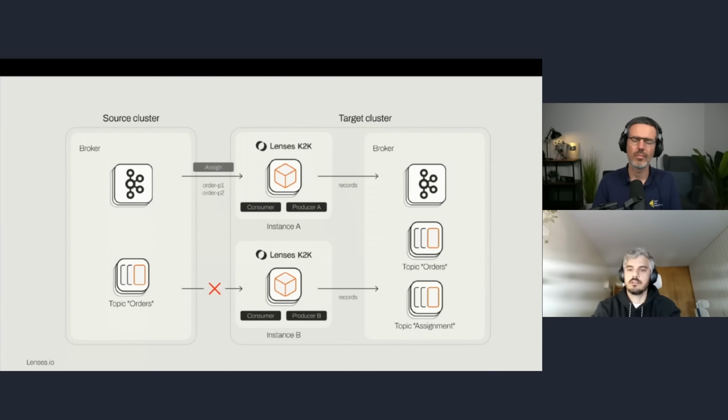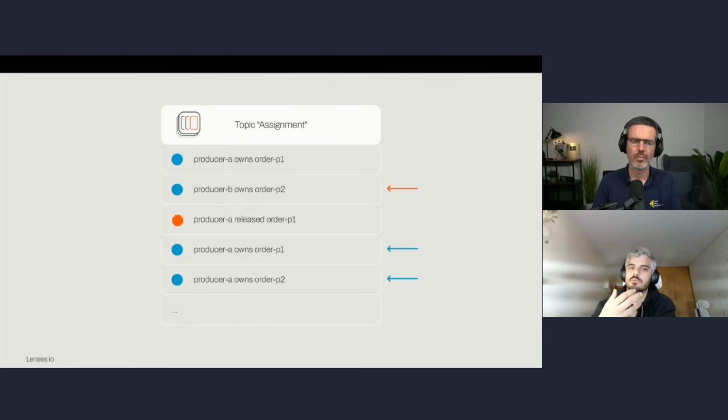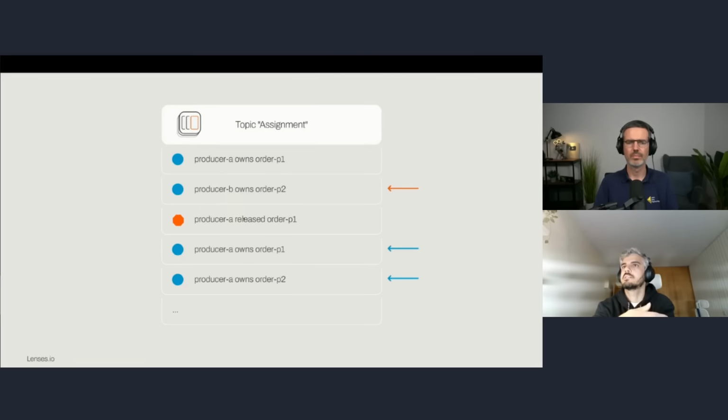So if we zoom in on the topic, what we would have at that point would be an initial message saying producer A owns partition 1. So they would announce, I'm now owning partition 1. Producer B would say the same thing. And then once there's a rebalance, all partitions will be revoked and only then reassigned.